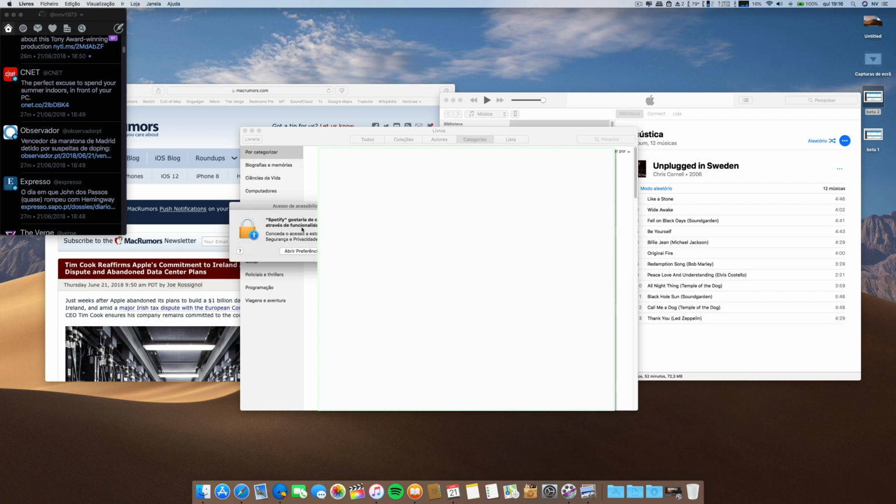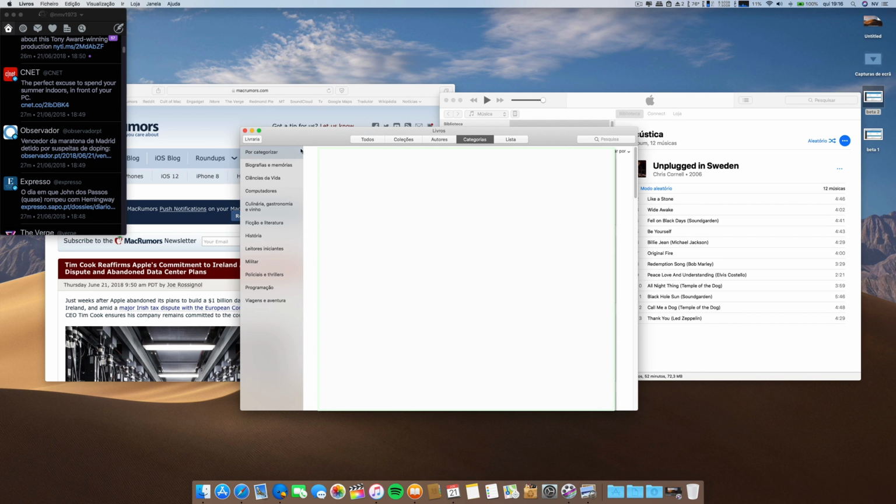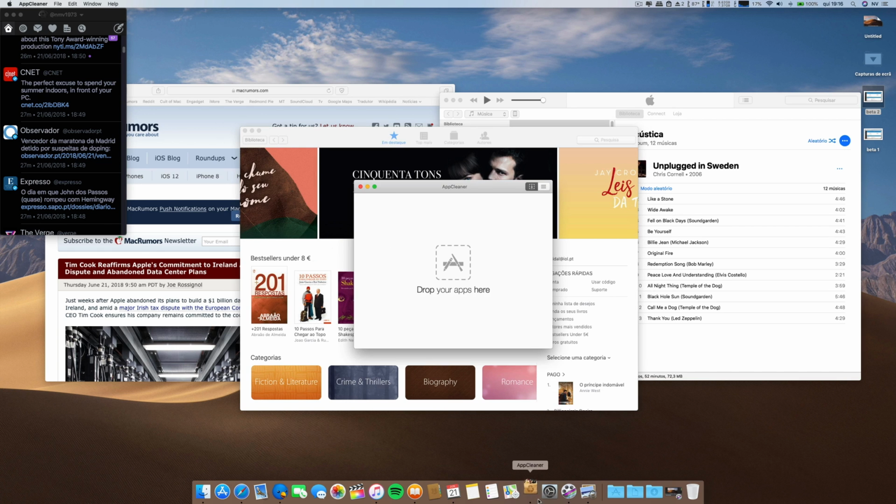I don't know what this is. It asks to allow access to privacy. Okay, then I will allow that. If we go here to the library, it remains the same, everything works okay without any flaws. Third-party apps, like deleting my apps, also work.